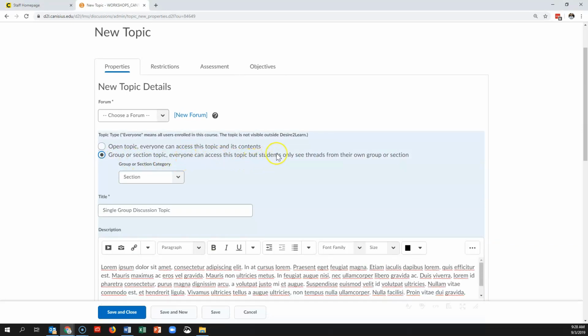Everyone can access this topic, but students only see threads from their own group or section. Now, it's important to remember that everyone in this case means anyone enrolled in the class. D2L courses do not allow access to anyone who's not enrolled in that particular course space. So from the Group or Section Category drop-down menu, I'll choose the group category that's relevant for this discussion.